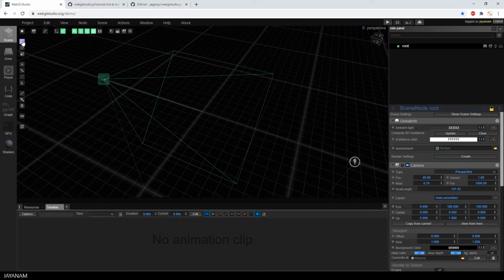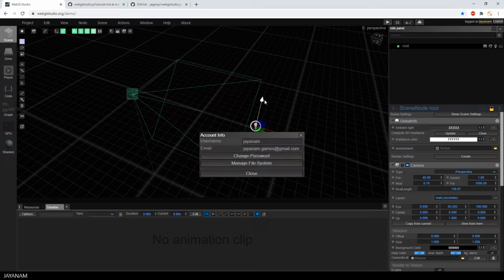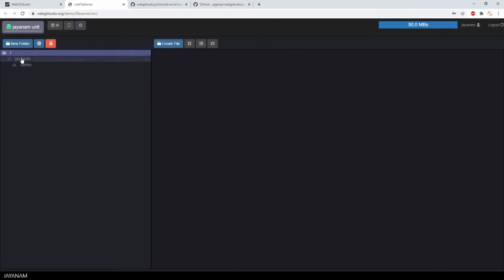Okay, here we have a simple scene with a camera and a point light. You can move the nodes around like you know it from game engine editors. You see I'm logged in. I created a free account so that I can manage my projects on the server where I created a project and a demo folder.